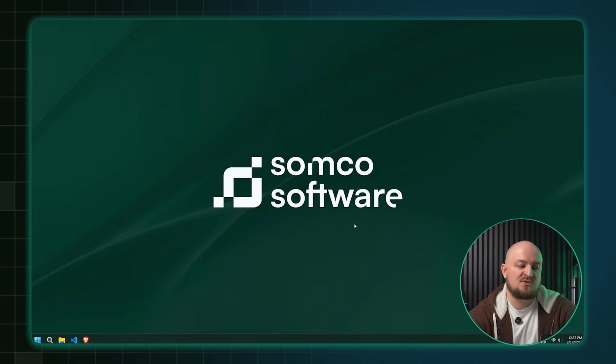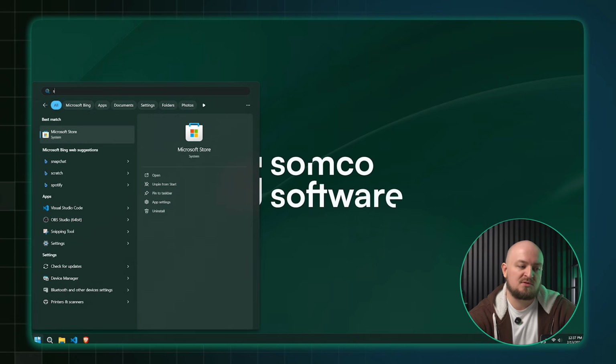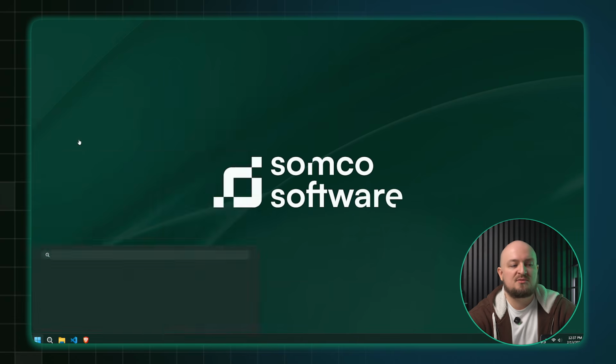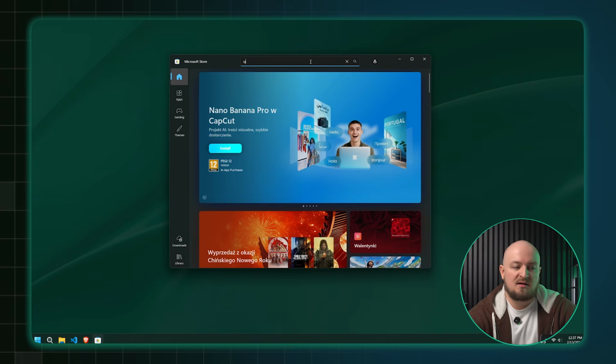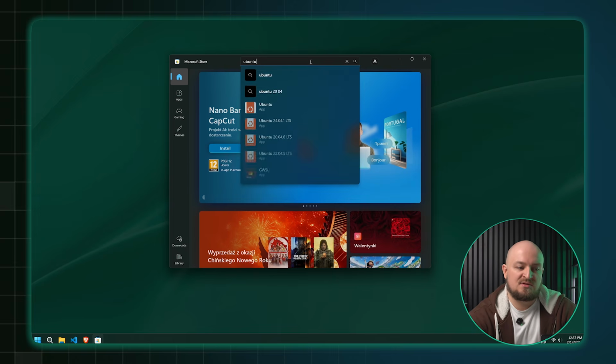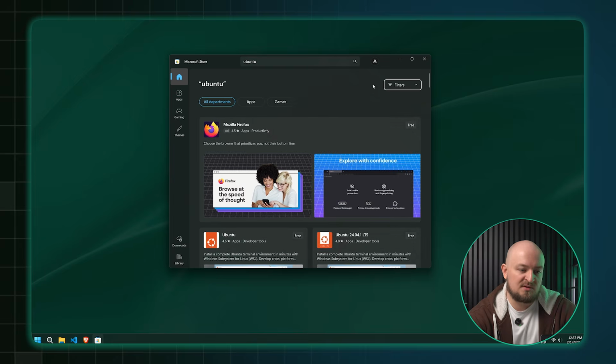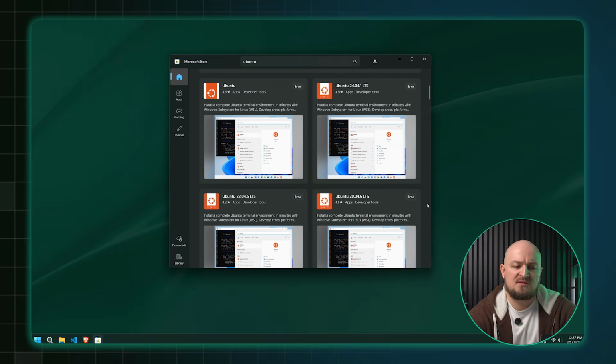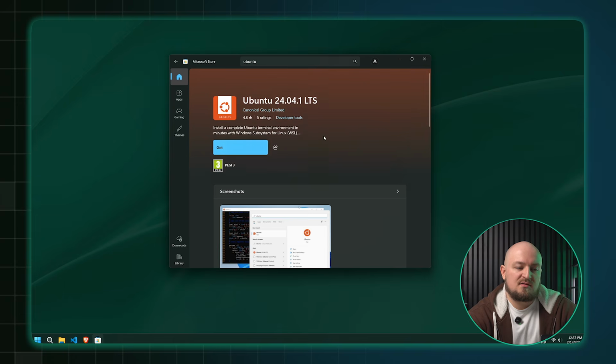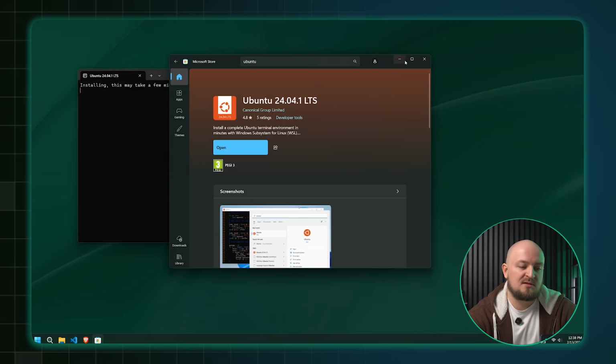Once you have this feature enabled, go into Microsoft Store, and here we will just install WSL. I am searching for Ubuntu because that's the system that I want to use for my WSL. It is the most popular one. I'm choosing version 24.04. This is the latest long-term supported version of Ubuntu. You just hit the Get button and it is being installed.